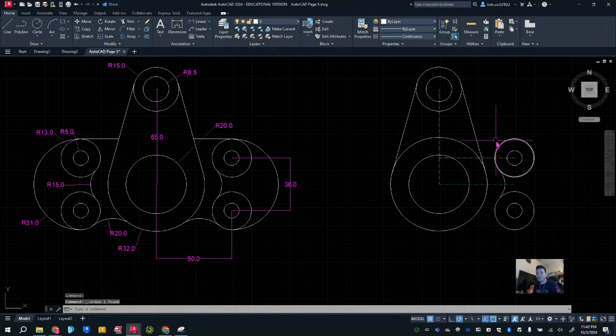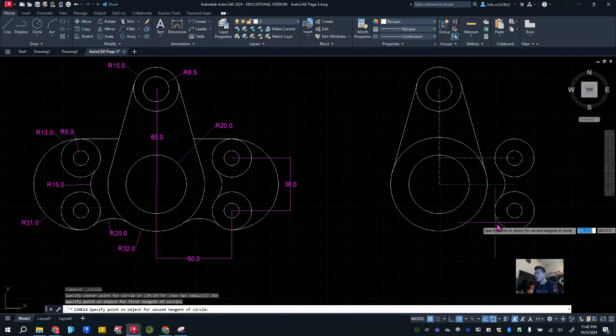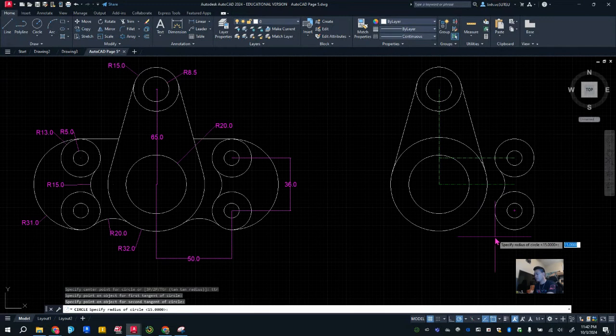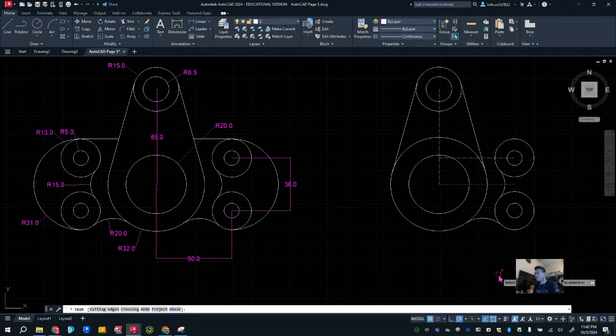All right. So when I have that, I'm going to look for this one right here. That has a radius of 20. So I'm going to do again this circle, TTR, tangent radius. Click on those, and that is 20 in radius. And I'm also going to trim that.